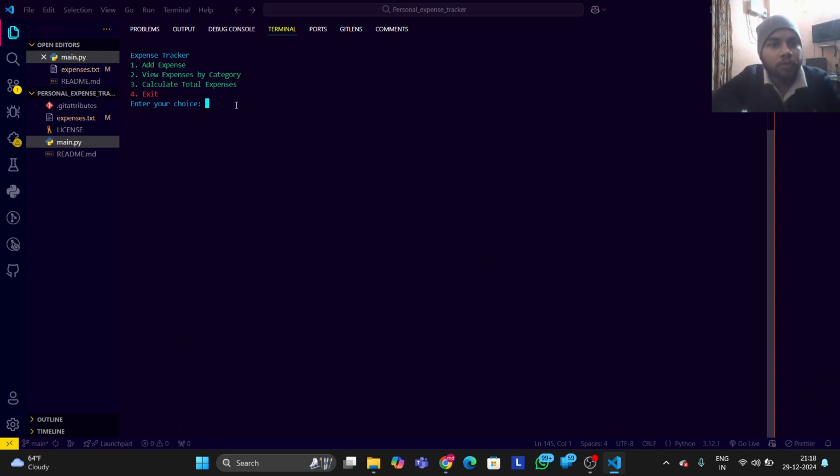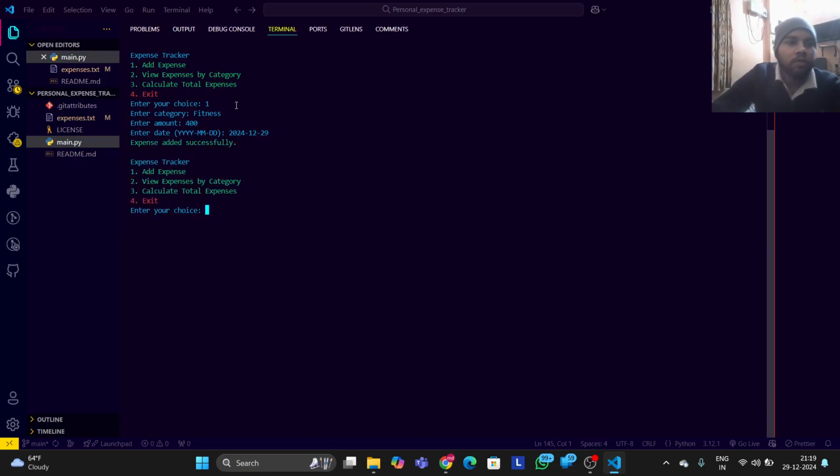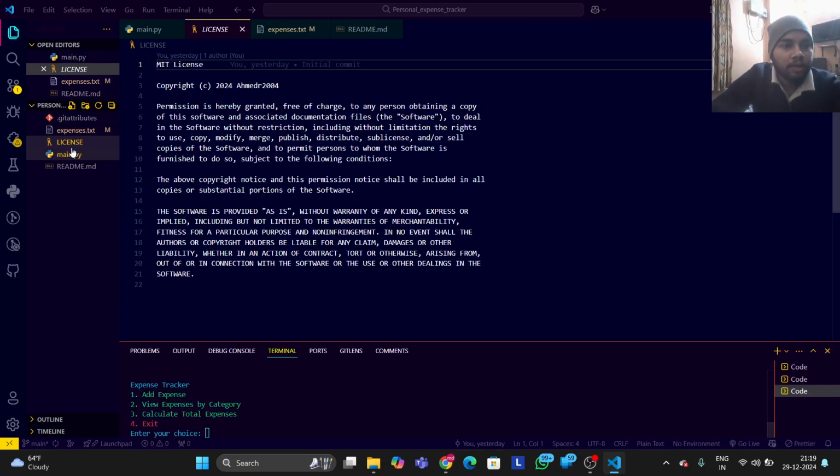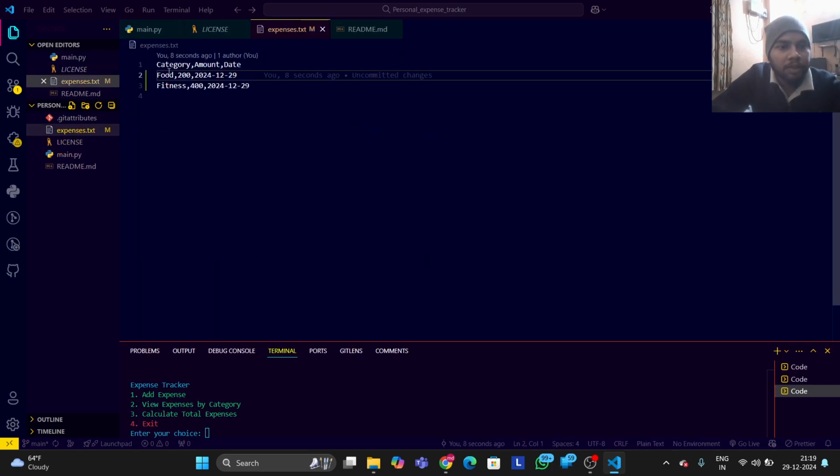Now let's add one more expense. At this time we'll be adding a category which is not present in the predefined categories, that is, not food. Let us suppose the category is fitness. And let's suppose the amount is 400 rupees. Now date 2024, and today's date only, or let's suppose tomorrow's date, 29. Okay, now this is also added, and then let's check the expense.txt. Is it updated? Yes, it is updated here.